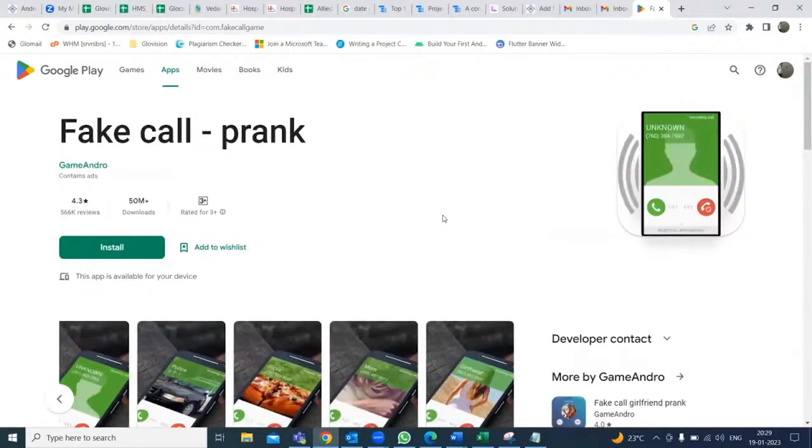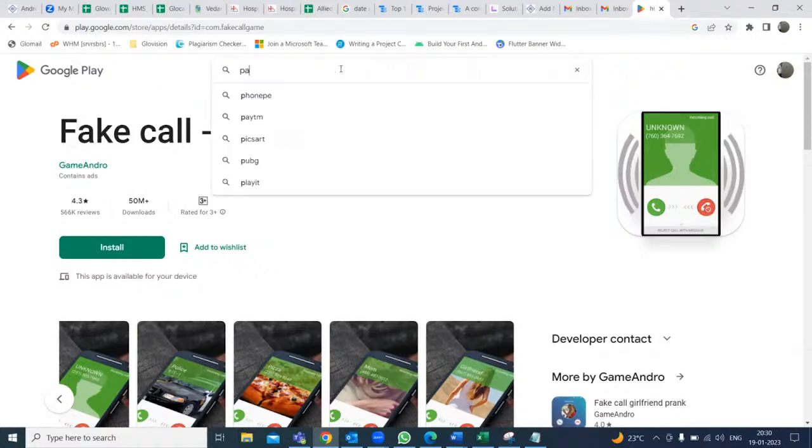So whoever knows the alarm functionality code can write this application within 2 to 3 days. See how many downloads are there? 50 million plus downloads. People are using these kinds of applications just for entertainment purposes. Like here, one more I'll search: prank app or VIP call. VIP call prank.